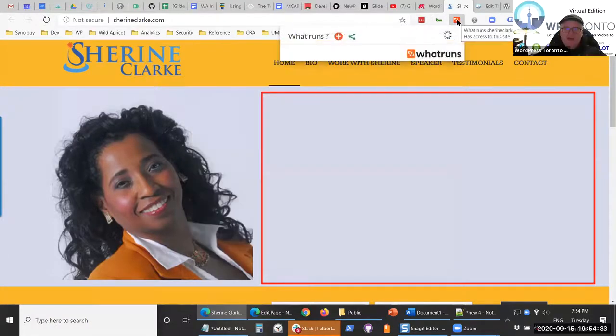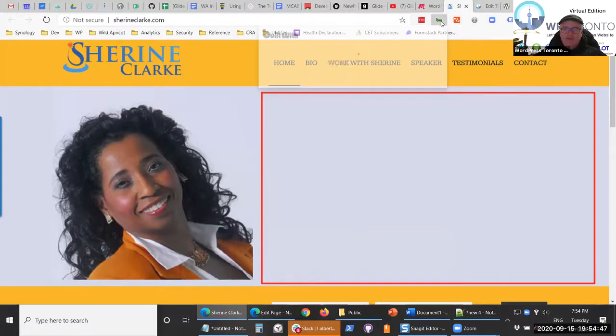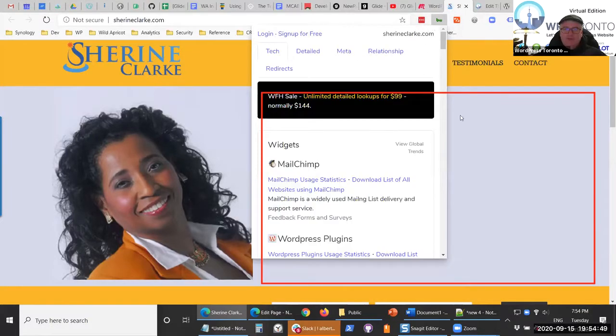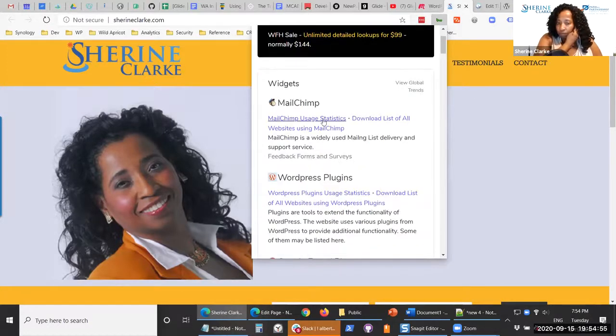There's another one called WhatRuns, which is not quite as good, but it gives you some other information. In fact, WhatRuns is telling me you're using the Enfold theme. This is WhatRuns, a Chrome plugin, and this is BuiltWith. Two different kinds of technology, but similar. So with BuiltWith, you have MailChimp kind of embedded.